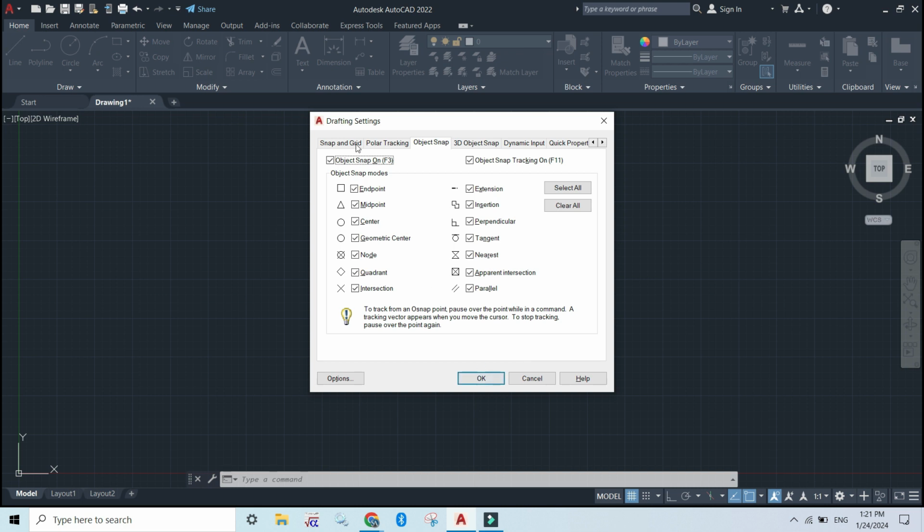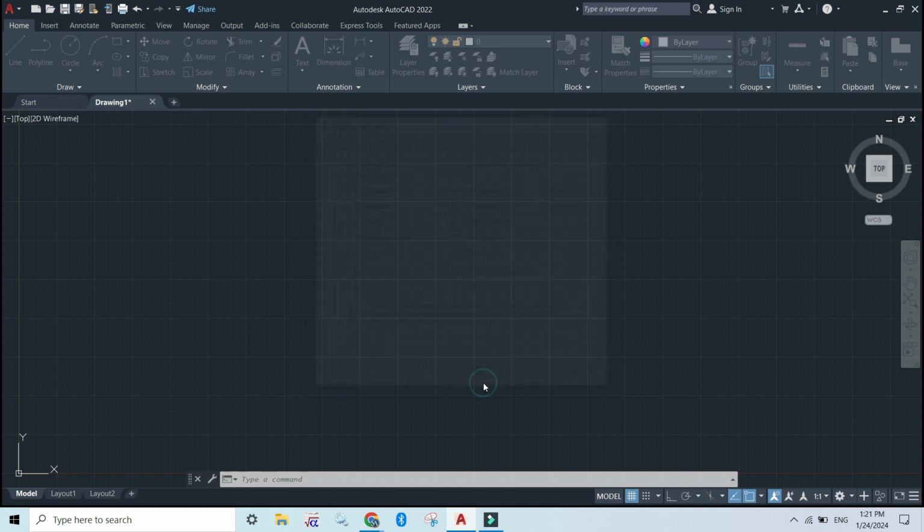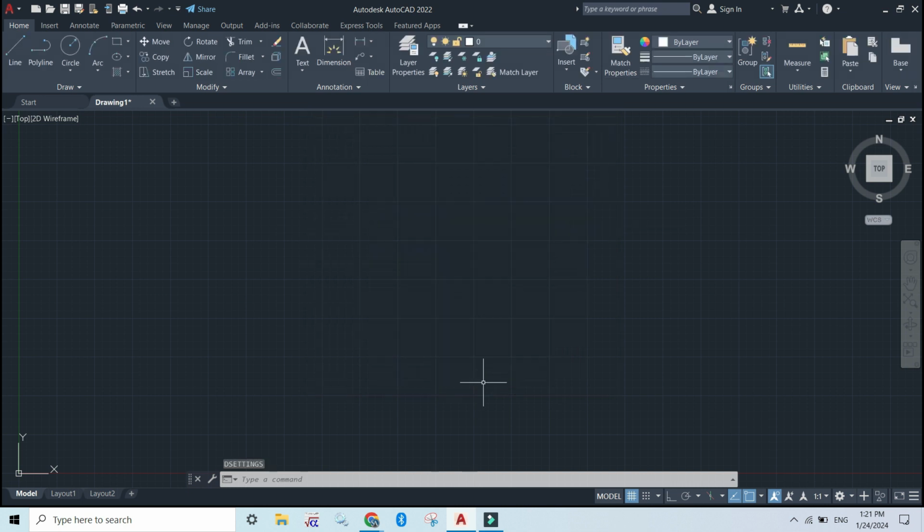So you need to select all, so you can see the endpoint, midpoint, center. So these are the important things when we are drawing with the tools of AutoCAD. So you can access all these things when you select all these options in the draft settings. So just select all and make OK. So those are the two settings you need to do before making drawings in AutoCAD.